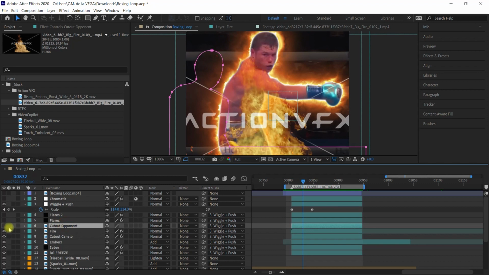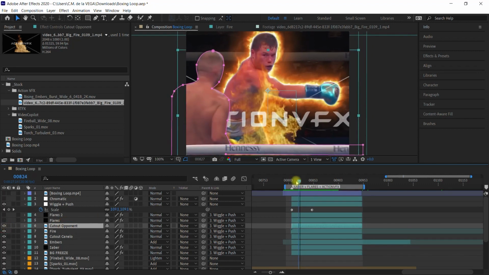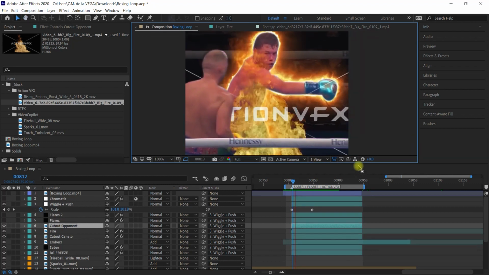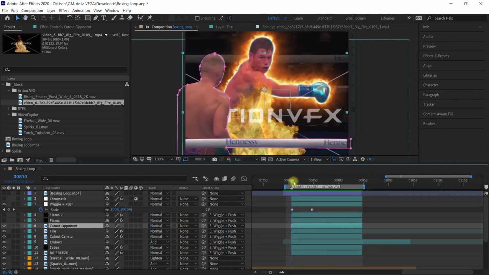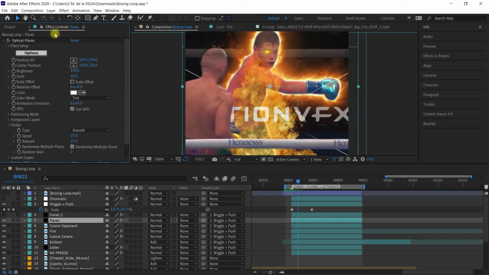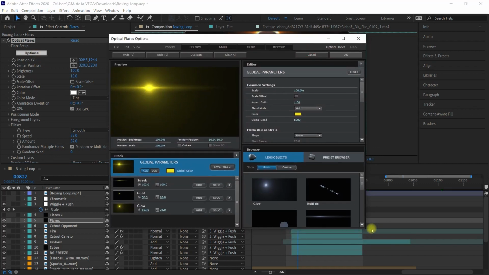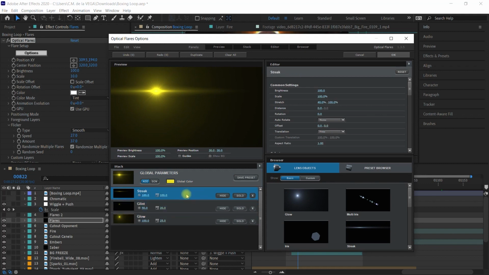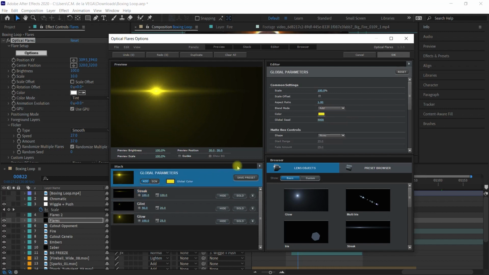Then afterwards, you need to definitely mask out the opponent. You can see here, just a quick mask for the opponent. And now for the eyes, that is using Optical Flares. And let's go to the options, and it's pretty simple. It's only using a glow, glint, and streak. You can go into the settings, adjust the settings, and also adjust the global parameters. And that's it. That is for the eye.